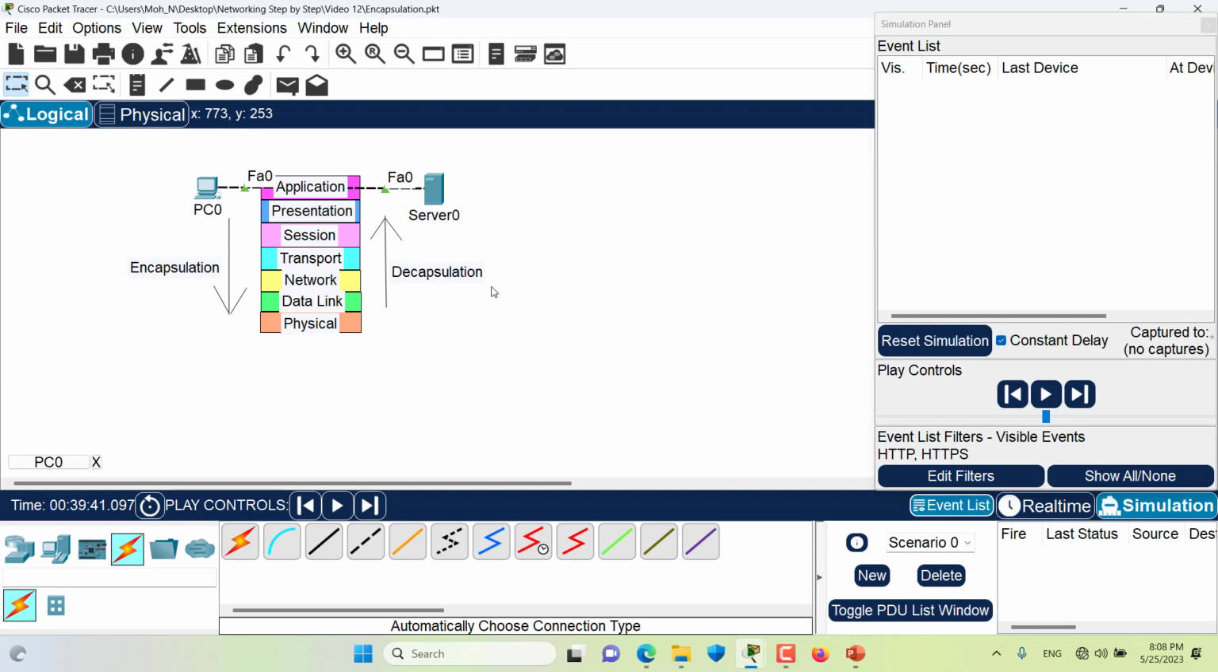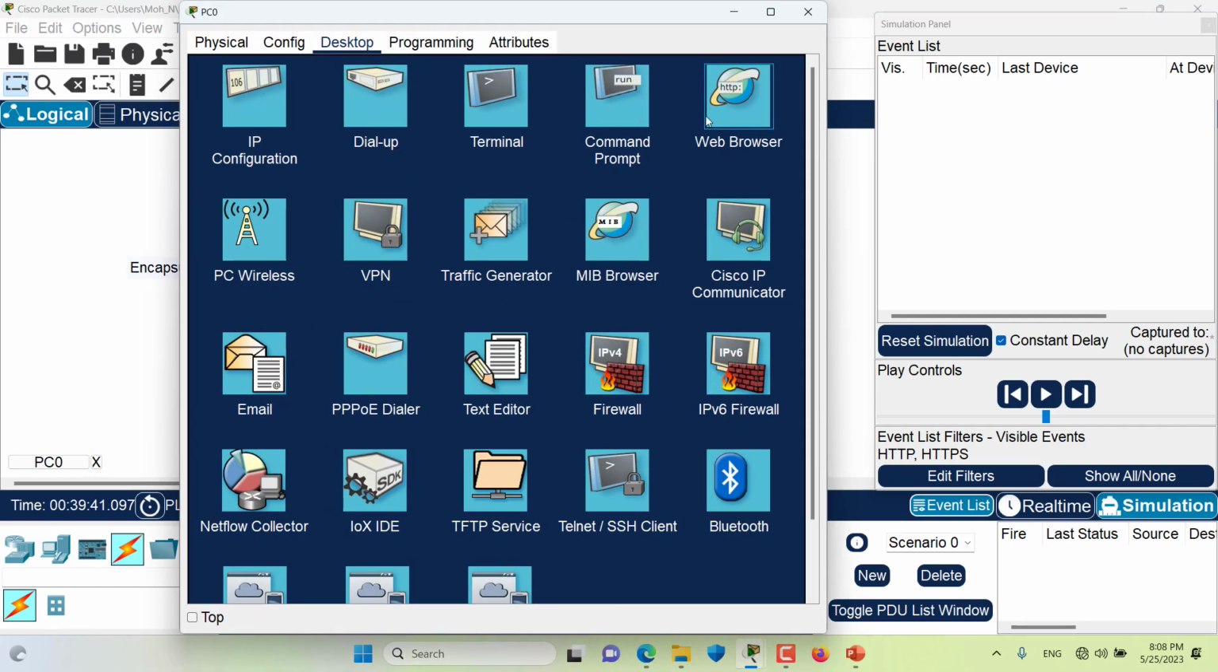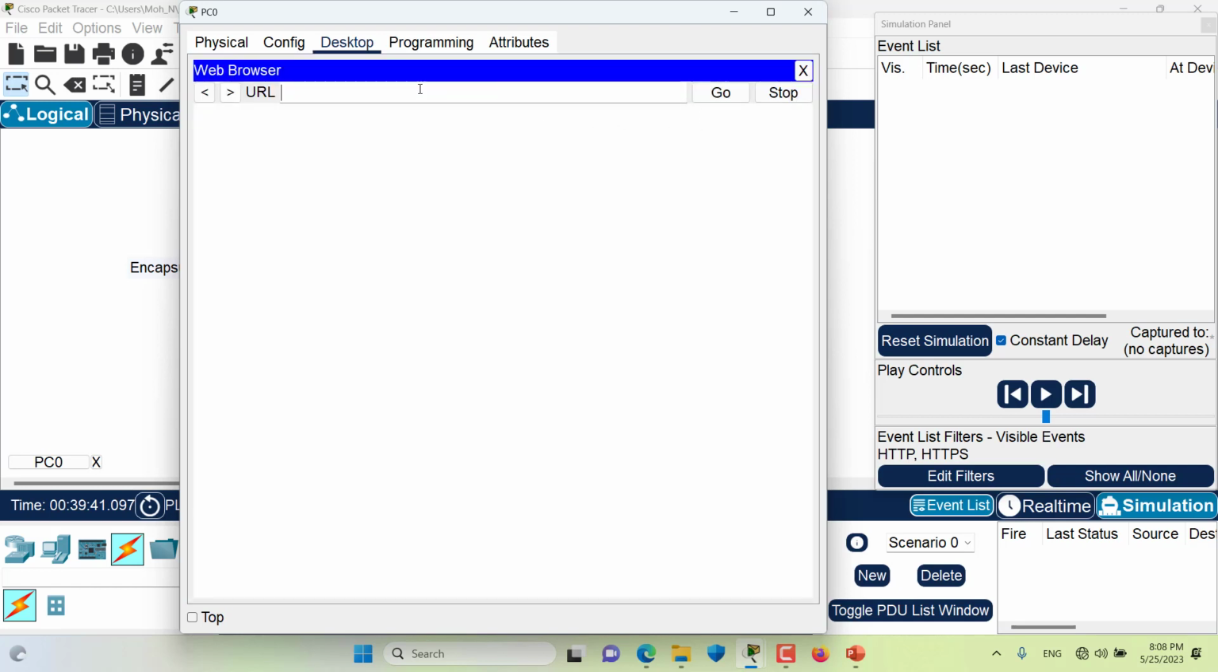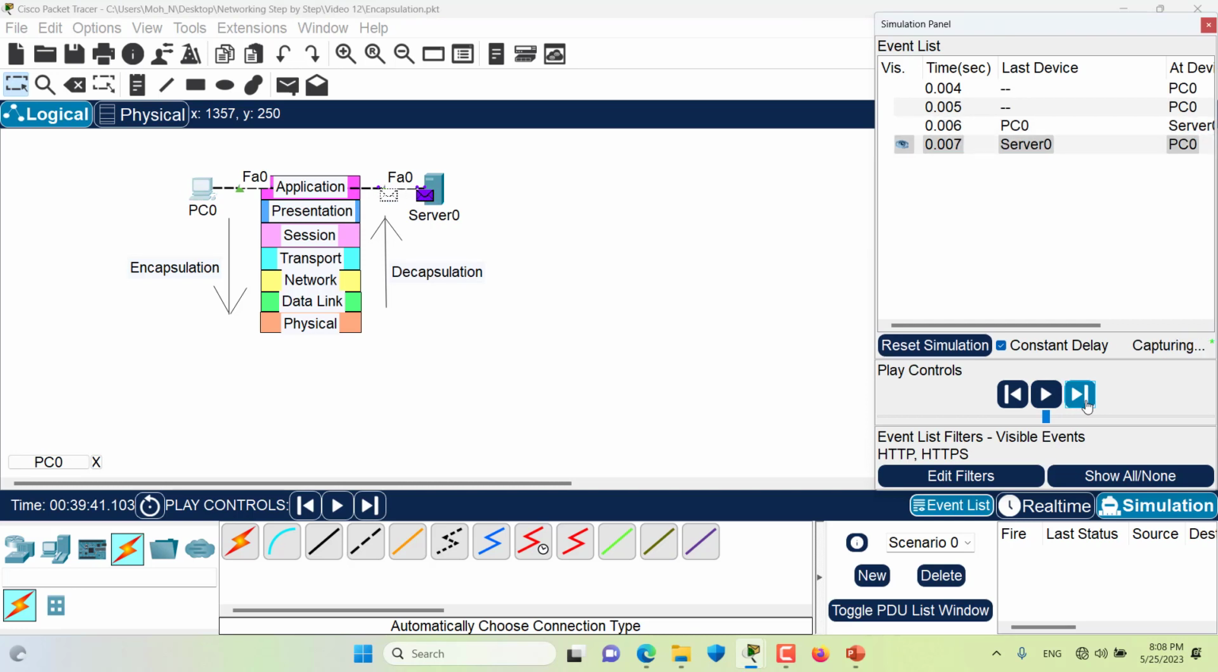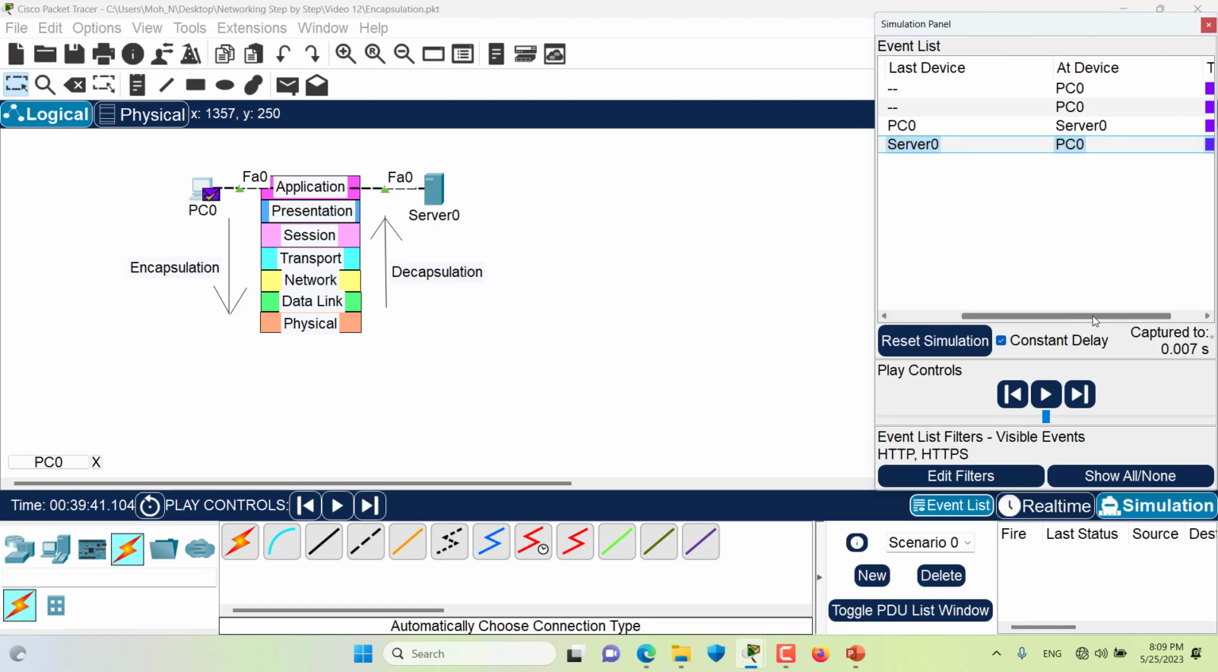And we can show this to you here in the simulation mode as well. So let's go to PC0 and try to open a web page so that some traffic is initiated from PC0. www.packettracer.com. If I press go, the simulation has started. Let me run the simulation. Here we are with an HTTP packet that has been initiated from PC0.